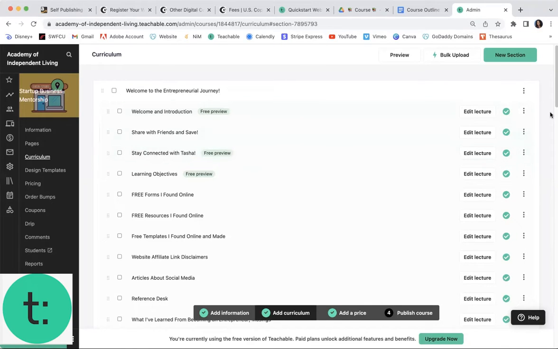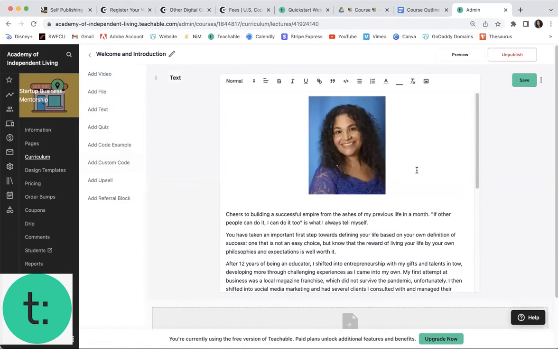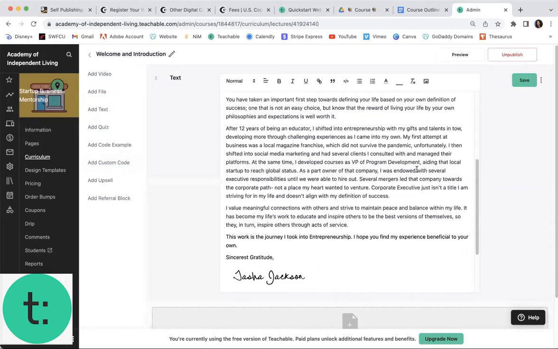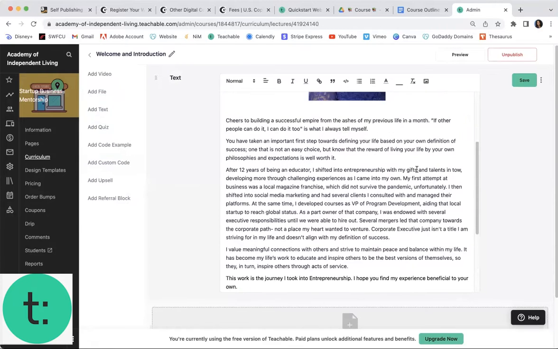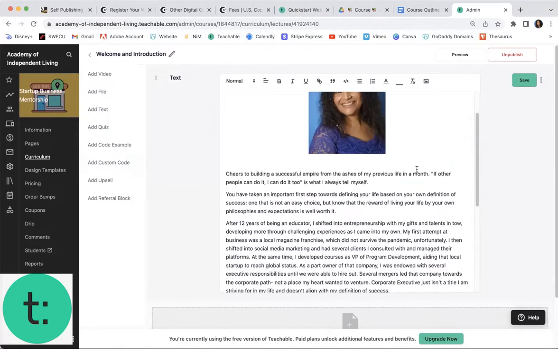So I use Teachable. That's a platform that I chose. It has an online component, but it also has an app as well. And so you just very easily click edit lecture, and then you add in whatever elements. Now, I also have video material that I have not put in yet because I'm not quite done with this one. I'll be done with this one tonight.